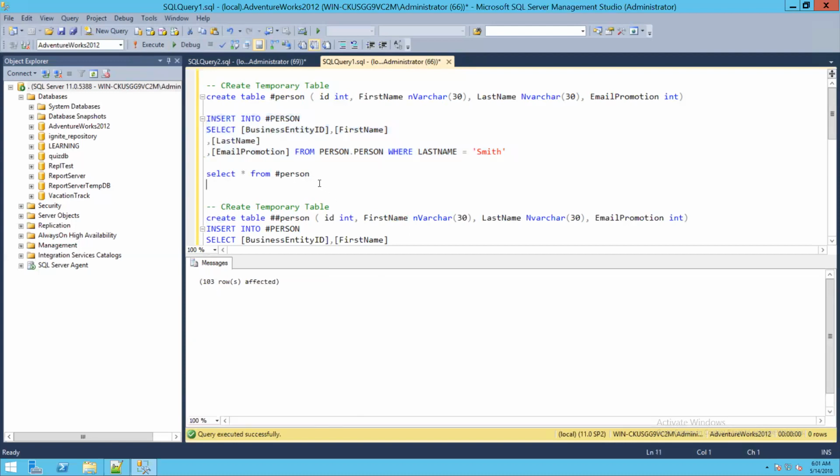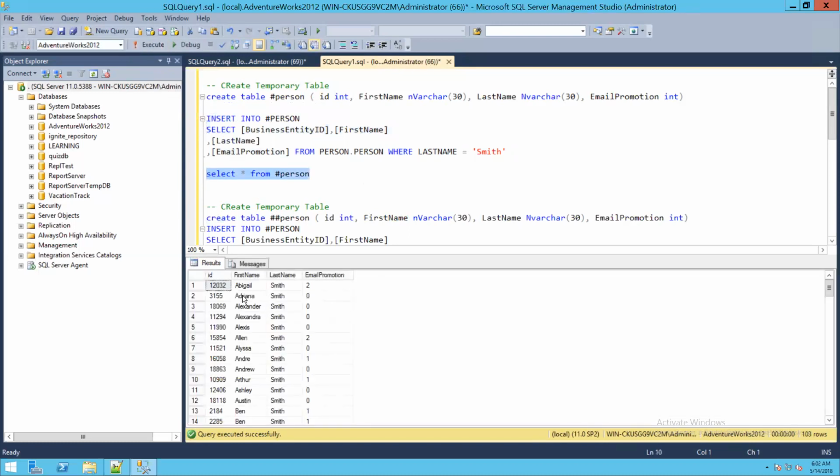Now I'm doing select star from the temporary table. You can see that it again has the number sign. I'll see if I can read the data. See, the persons with last names are populated into the temporary table, and as I can see, it's 103 rows here. So it's all good. I created a temporary table and inserted the data into it.